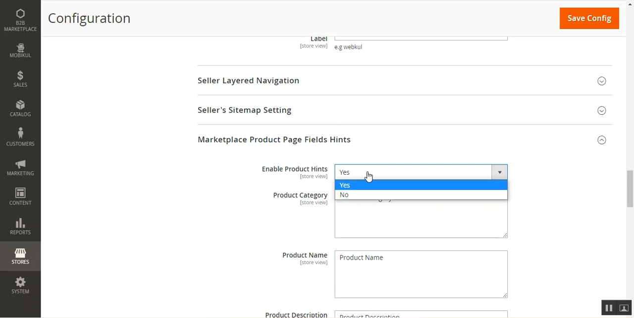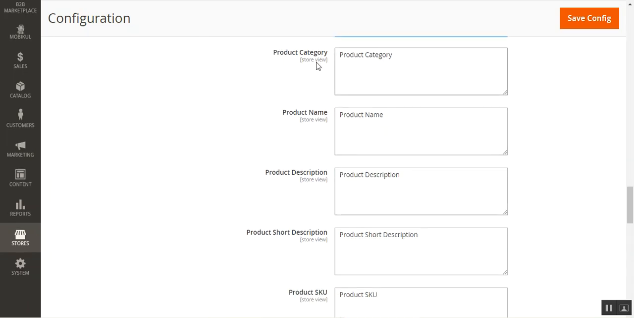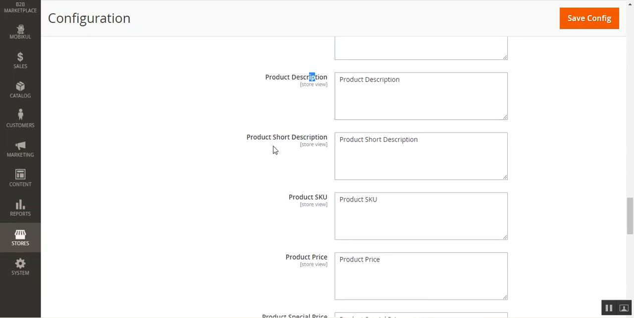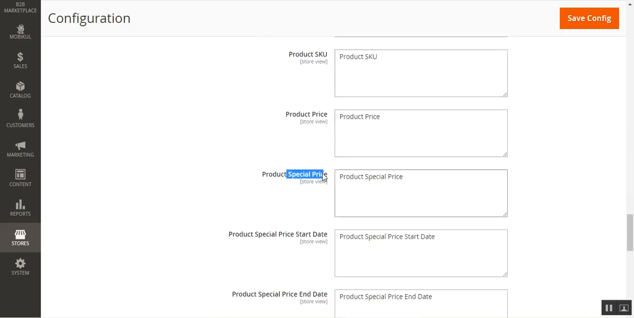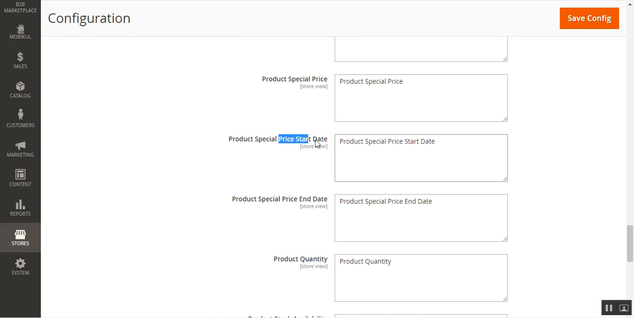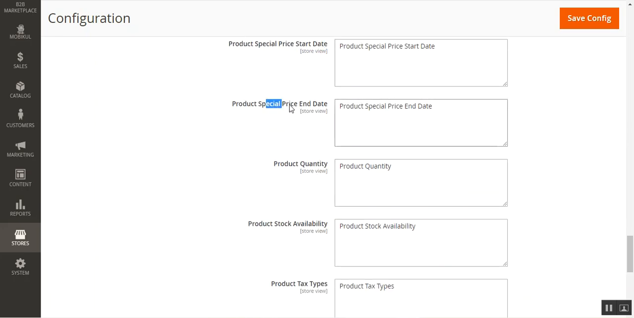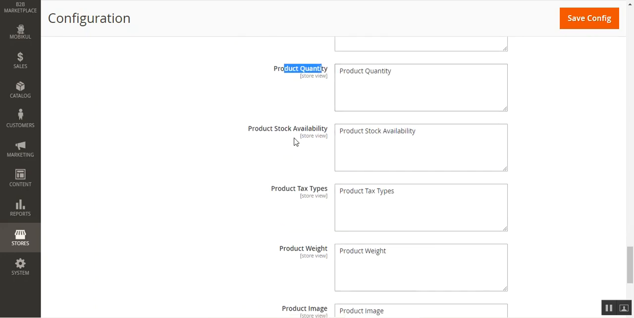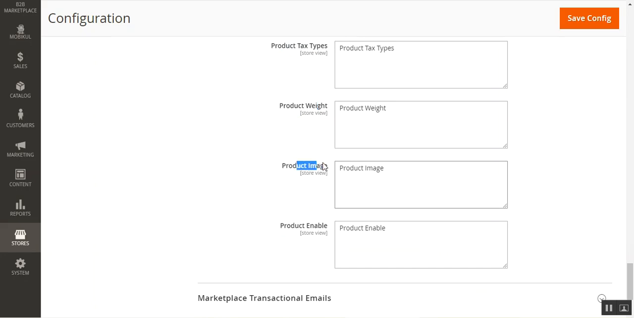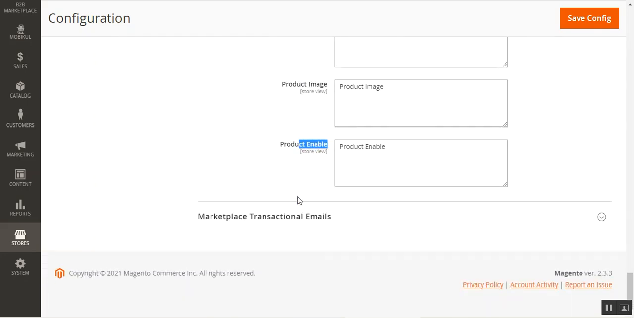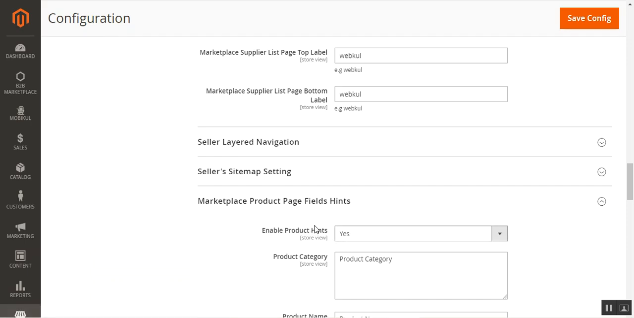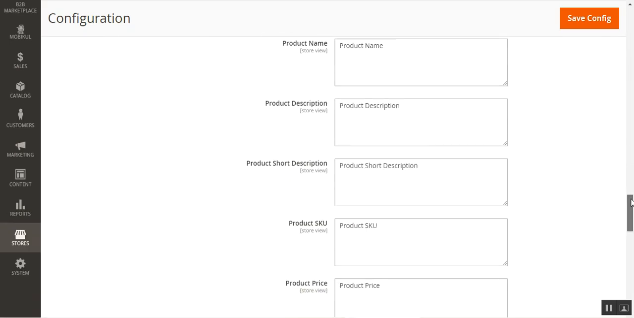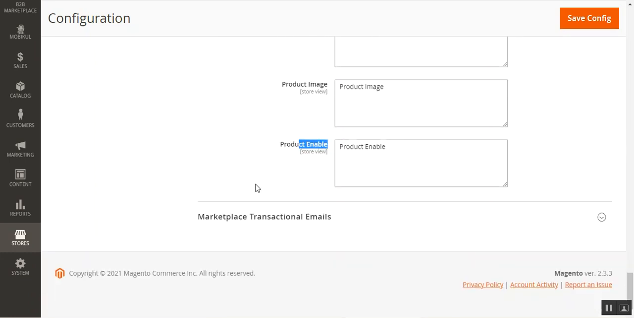Herein the admin can provide the field hints for the product category, product name, product description, product short description, product SKU, product price, product special price, start date, special price, end date, the product quantity, stock availability, product tax types, product weight, image, and the product enable options. So you can set up the various marketplace product page field hints as well, and those will be visible to the customers at the storefront.